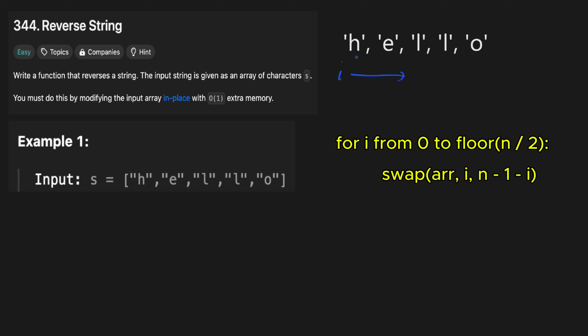For example, we will swap first and last character, second and second last character, and so on. The time and space complexity of this solution is similar to two-pointer approach. So, time complexity of this approach is O of n because we iterate through half the array, and space complexity is O of 1 for performing in-place traversal. I will skip the code for this one, but if you are interested, please check out the link in the description below.